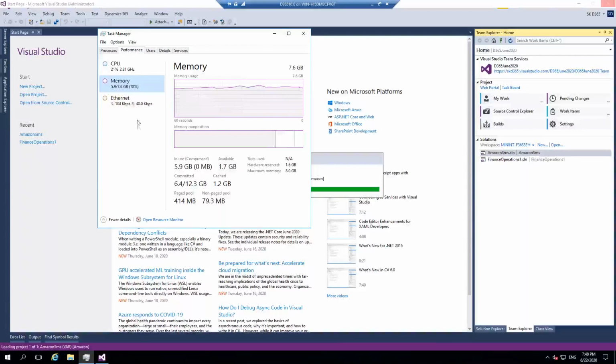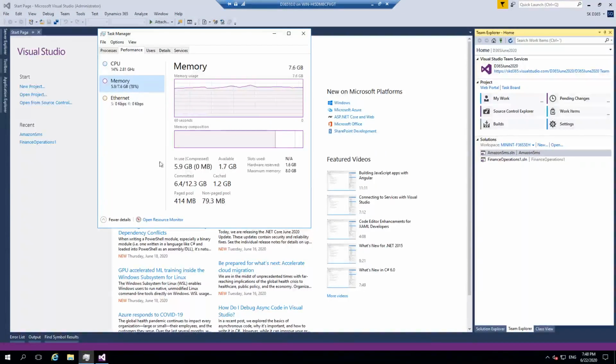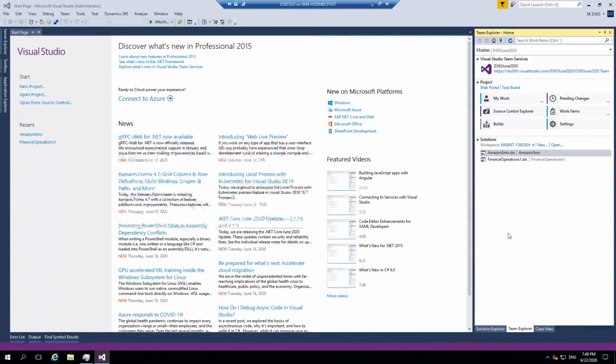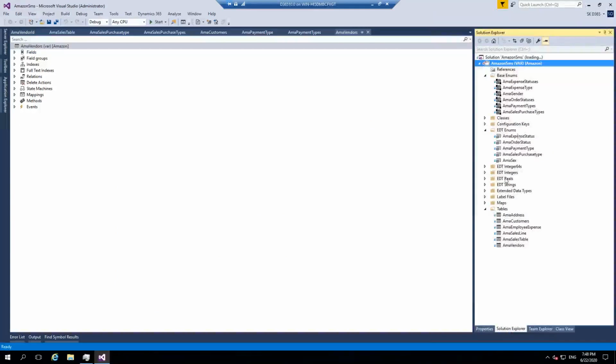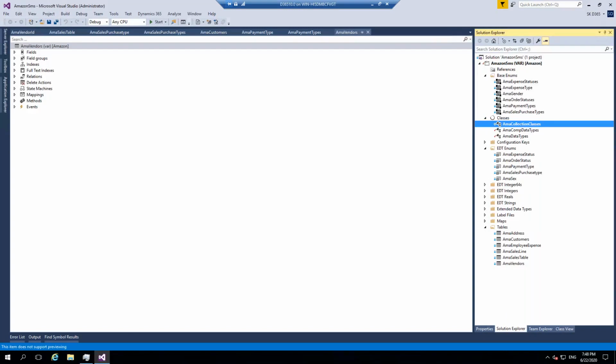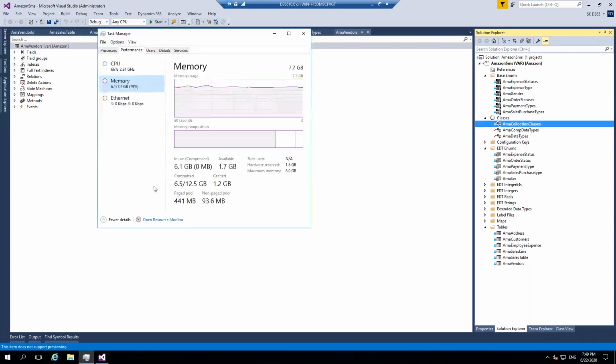Okay, it has reached 78% now. Let me check. Now, if I go to the Solution Explorer, where is my class? AMA collection classes. This is the one. View code. I want to check the memory because I don't want it to hang this time.